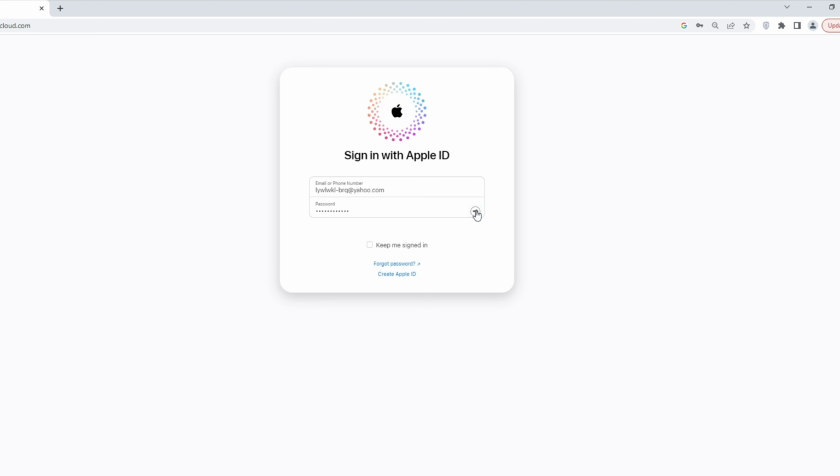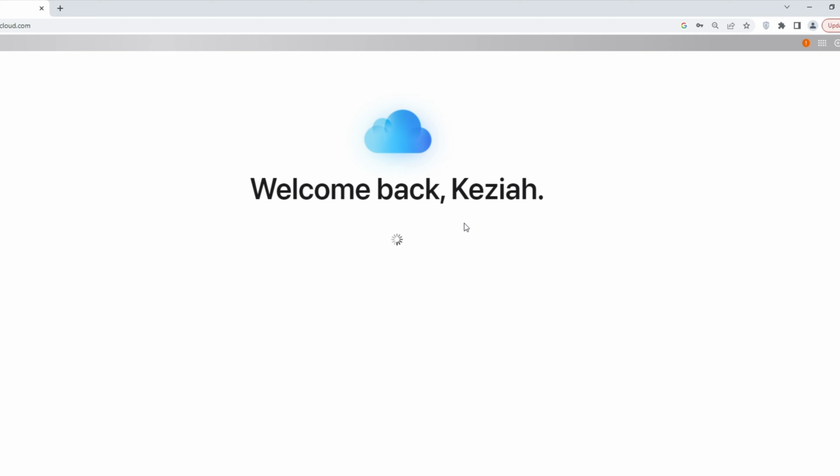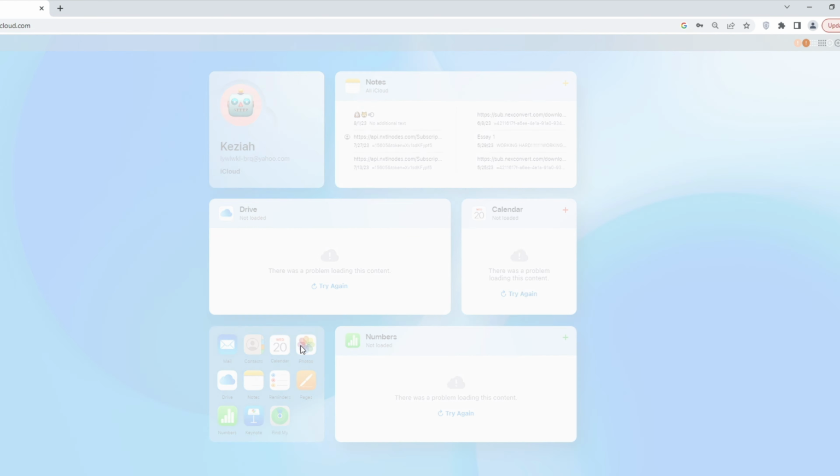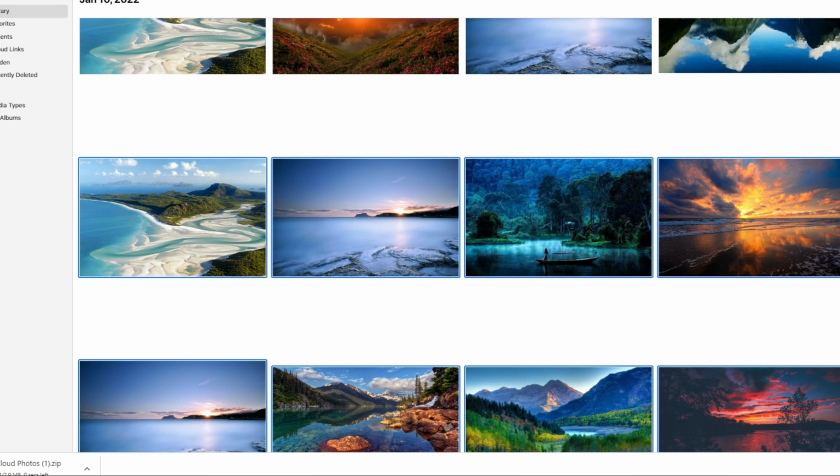To access your photos, log into iCloud.com using your Apple ID and password. Click on the Photos icon and select the photos you want to download. Then, click the Download button in the upper right corner, and your photos will be downloaded to your PC.